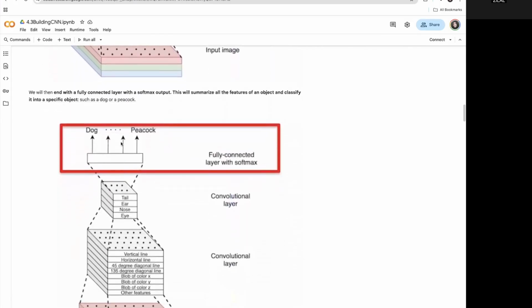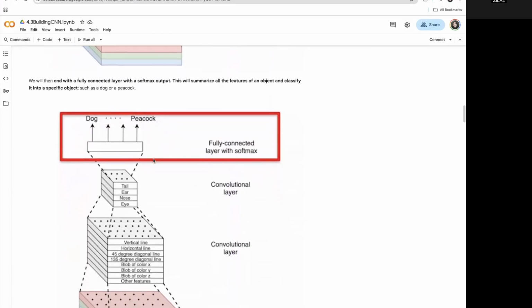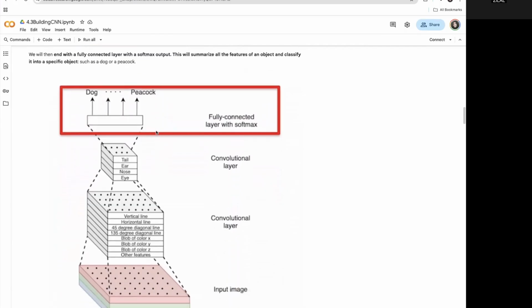Then we end with a fully connected layer with a softmax output. This will summarize all the features of an object and classify it into a specific object, such as a dog or peacock.